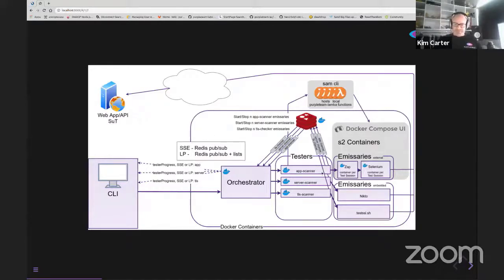When a job file gets sent through from the CLI to the orchestrator, the orchestrator does a whole lot of validation and then passes it on to the testers. Then the testers decide how many test sessions there are. For the TLS scanner, there's only ever one, but for the application scanner, there could be more. I've got a soft limit of 12, but usually it's way less than that.